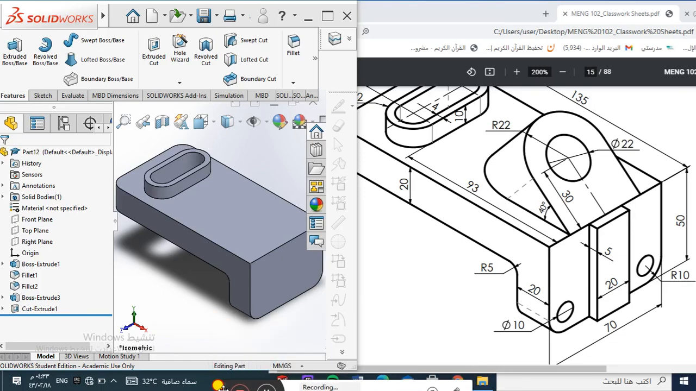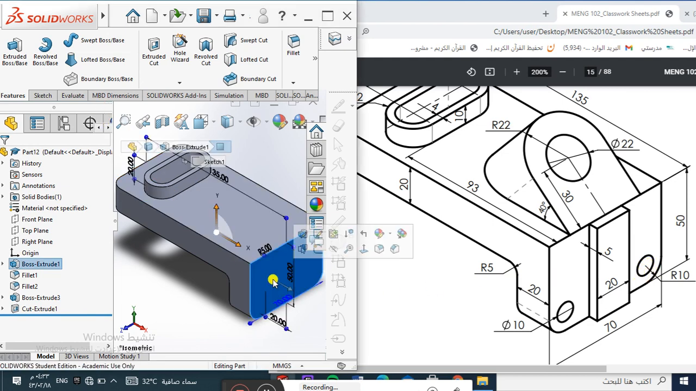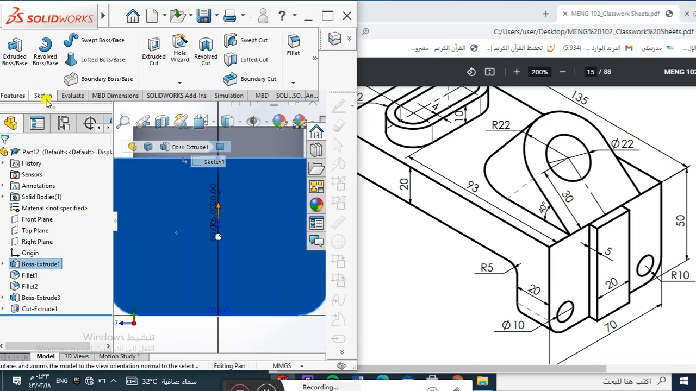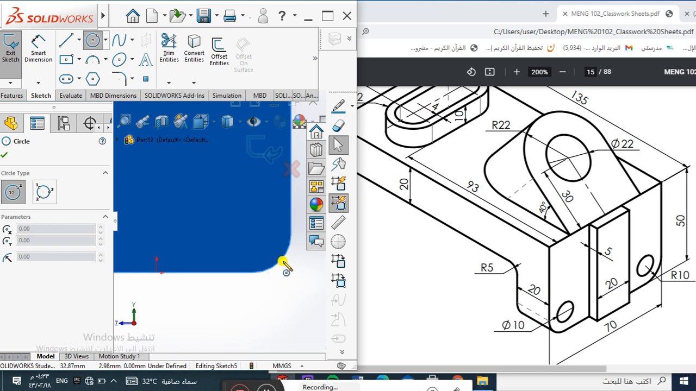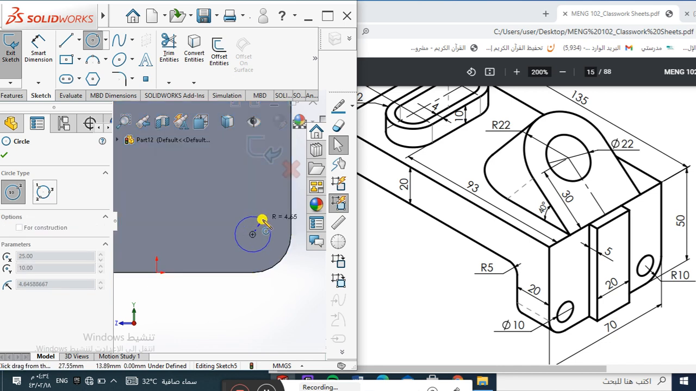Okay, what do we have now to do? We have to draw these circles. So I have first to choose this surface, normal to, sketch, activate sketch, make a drawing. Okay, I want to add the center. So just if you go around this area, you will find the circle or the center. Or if you just go and touch this arc, the software will give you the center. So click on this center circle.